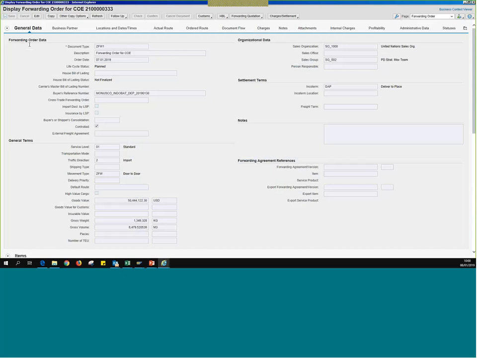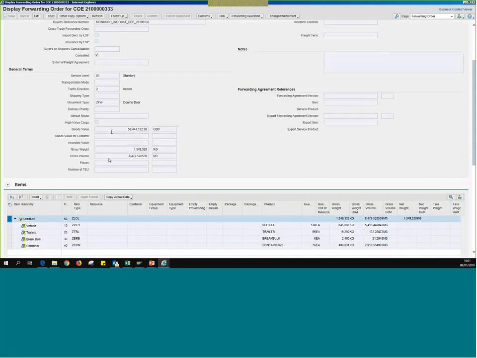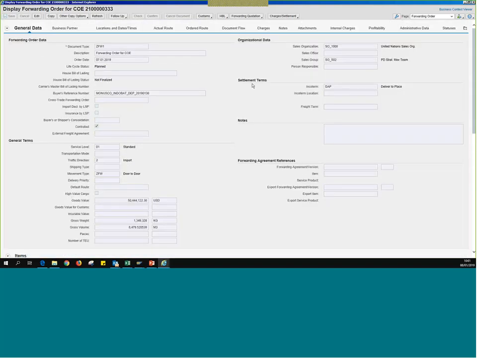At the top, what we have is basically general data: the forwarding order data, the document type, the date that this order was created, the MOU reference number, and the goods value. So some of our general terms here. For example, for the settlement terms, we see the Incoterm that we're looking at. So basically, it's general data related to what's in this Excel.